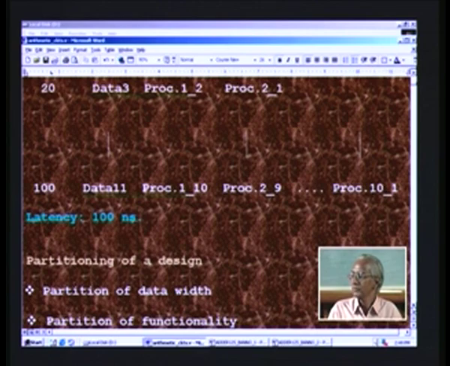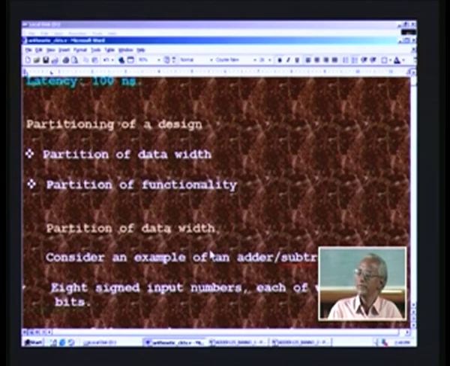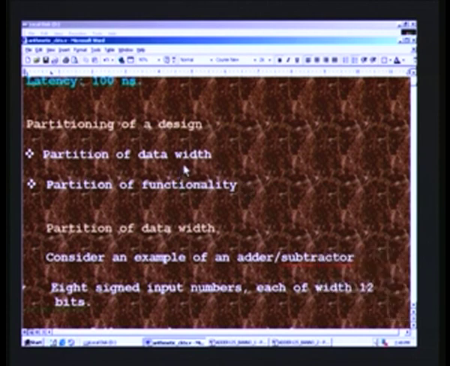And there are two issues in partitioning of any particular design. Normal conventional texts refer to this as horizontal partitioning and this as vertical partitioning. We will speak in terms of the actual functionality.